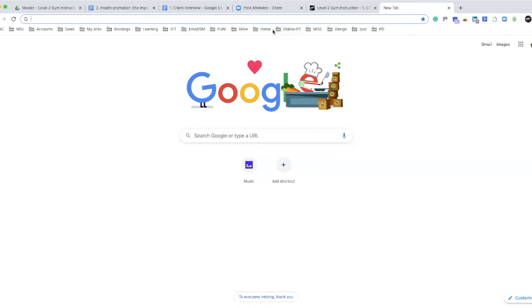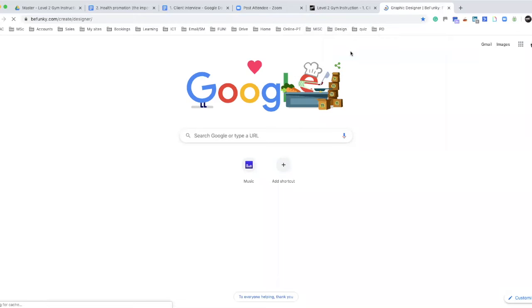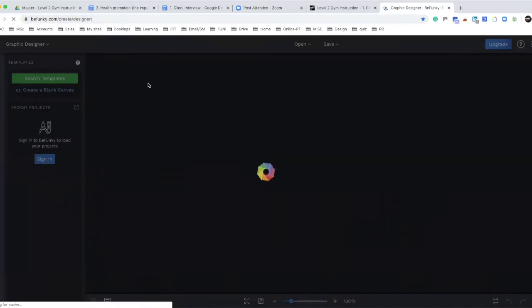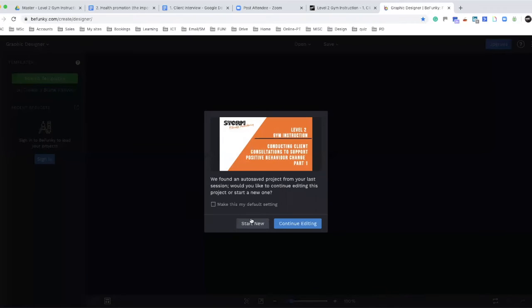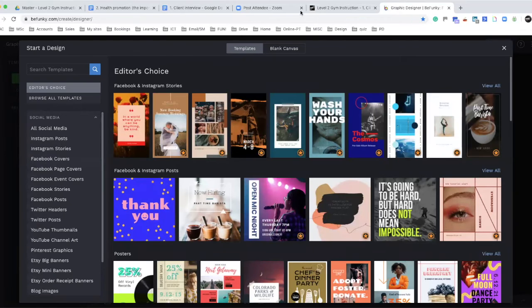This thing I've started using fairly recently is called Graphic Designer. There's Photo Editor and there's Graphic Designer. You can probably just Google this, befunky.com. It's quite easy to use, a free online image building thing. You can use it for creating thumbnails for YouTube videos, and you can create social media posts, and it has templates that you can just use and edit. There's some other stuff that you obviously pay to use, but you can get loads of free stuff from it.